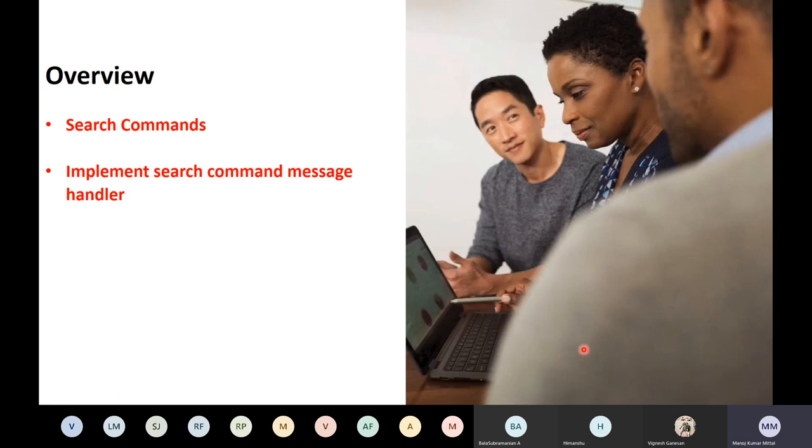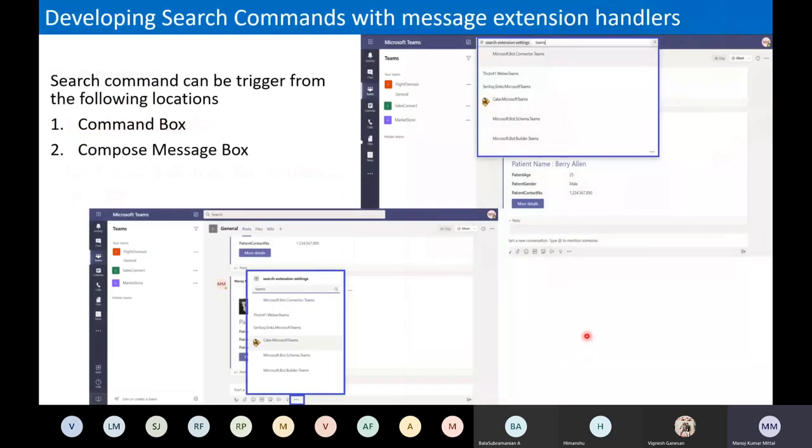Now the first point we are going to talk about is the search command, and how to implement the search command messaging handlers. When we deploy our own messaging extension, it appears in the command box and the compose message box. The command box is this section. When my messaging extension sits here, we can type any keyword, and it talks to the web service we have defined in our messaging extension. Like I'm typing here, teams.